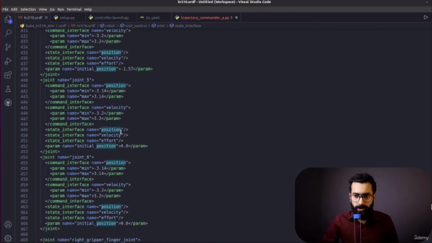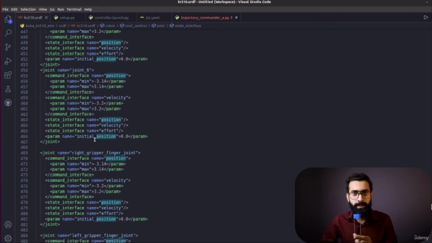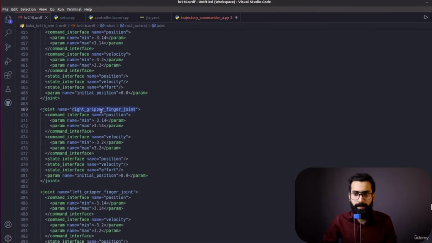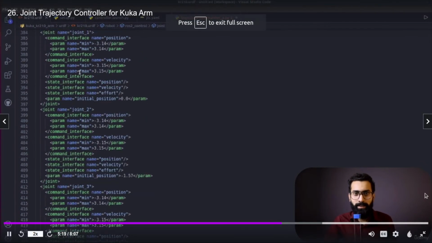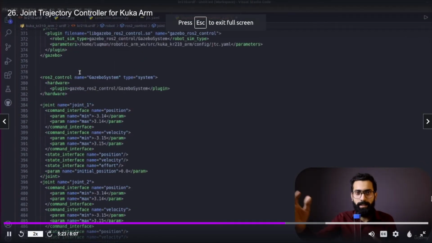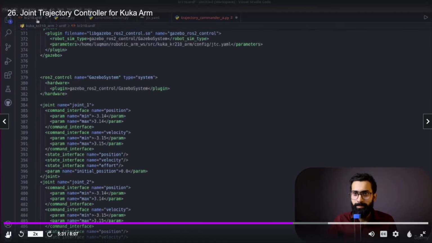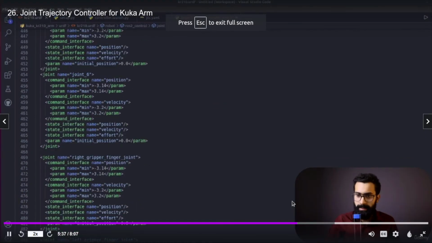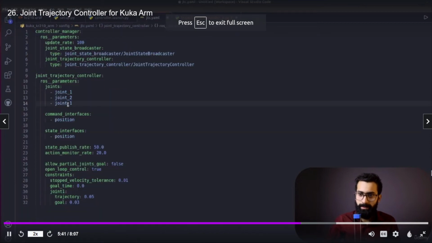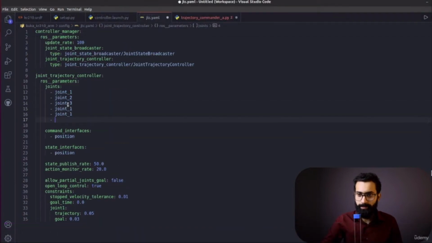Now, all of the joints which are actuated are written here, and the interface has been provided. So the left gripper finger joint and right gripper finger joint are also present inside of our interface for the controller. So URDF changes have been made which are essential for interfacing for the controller, and now we need to make changes into this controller file. What were the joints? From joint 1 to joint 6, all of them are actuated.